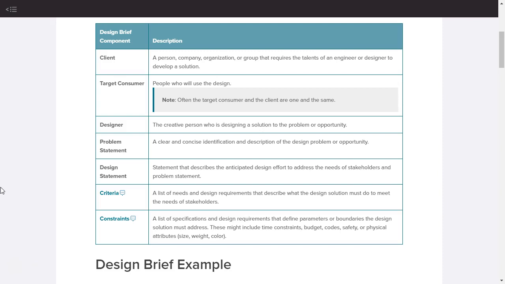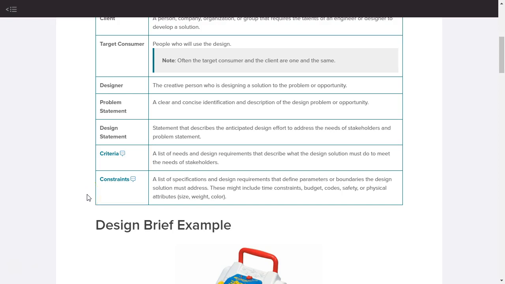Then you have the design statement, and this is a really wordy statement. It's a statement that describes the anticipated design effort to address the needs of the stakeholders and the problem statement. So really, another way to say this, the design statement explains what you're going to do. We are going to design and build a prototype that solves this problem, okay? Also, notice how in this statement, it's not implying any kind of solutions about how the problem will be solved. It spends its time defining what the problem is and what you're going to do to solve it.